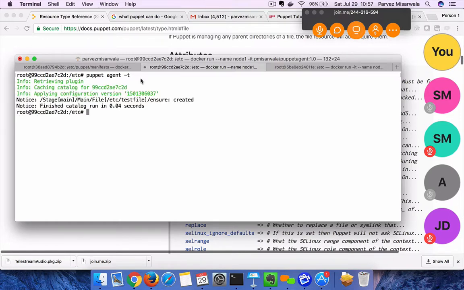All right, so you see here caching the catalog, so it's now getting the catalog, and after reading the catalog, it's applying the configuration version. That's an internal version that it has, and then it says that this test file is created, ensure means created, and catalog is finished. So if you see these two messages, that means it has run properly.